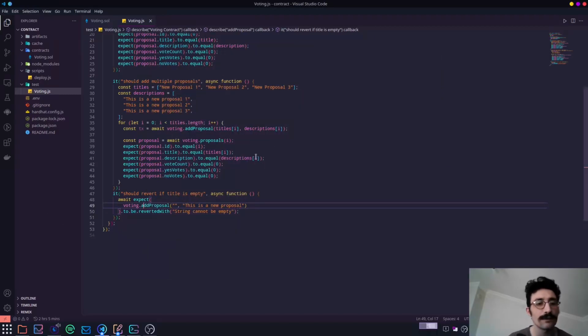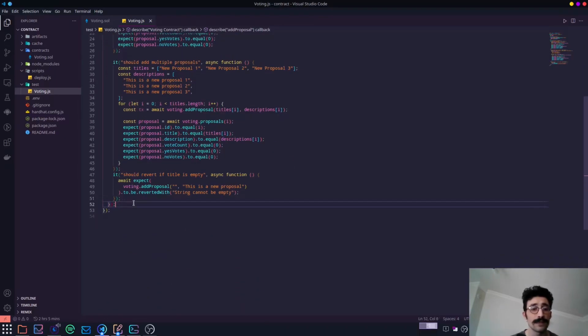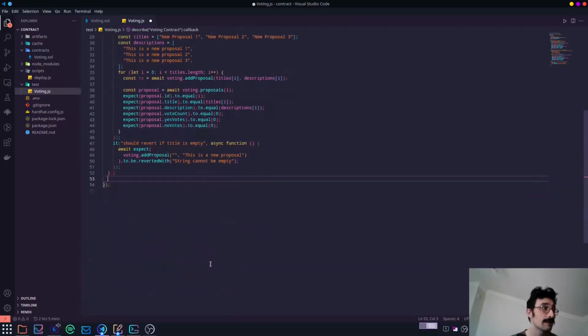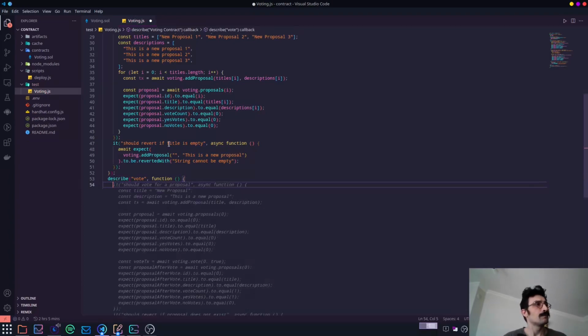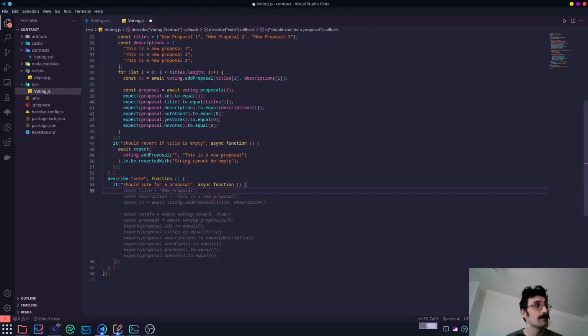Okay, you know what, let's go to the vote function. So I think we tested some things in add proposal. Of course, in the real world, we cannot do it like this. In the real world, it's testing with each edge case and so on, but it's a very basic tutorial. Yeah, so we are going to be a little bit more chill. Yes, we should. Oh my god, it should vote for a proposal. Of course it should. Why not? Now, what do we do?